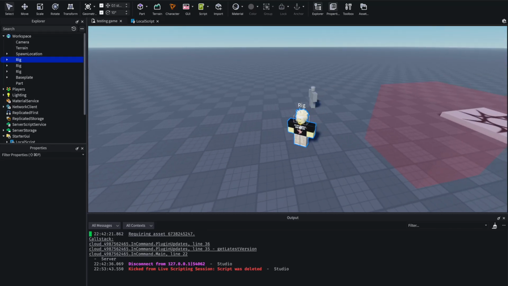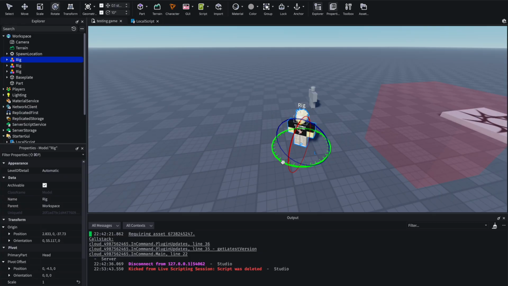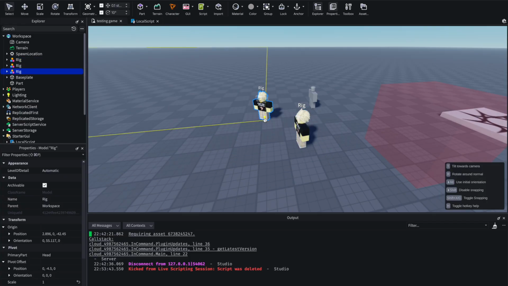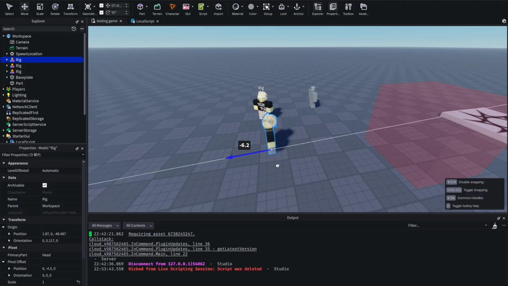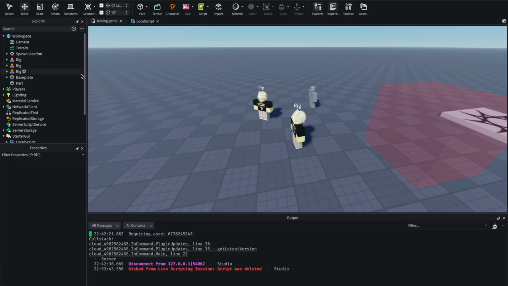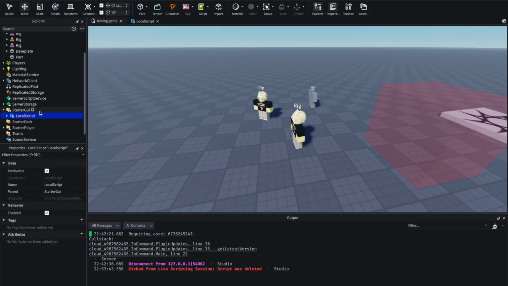Today I'm going to be teaching you how you can make a dash ability with effects. So basically, what's going to happen is this guy's going to dash forward, right? You're going to dash forward and then behind there are going to be some ghost-like apparitions there. So the first thing we want to do is go to Start GUI and create a local script.